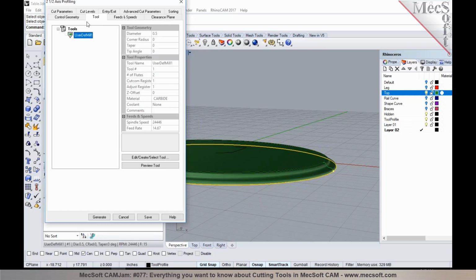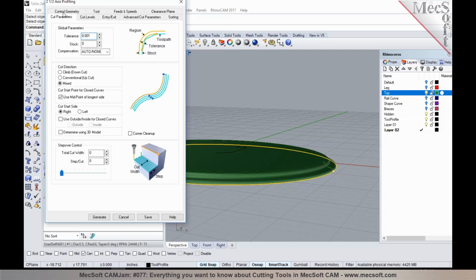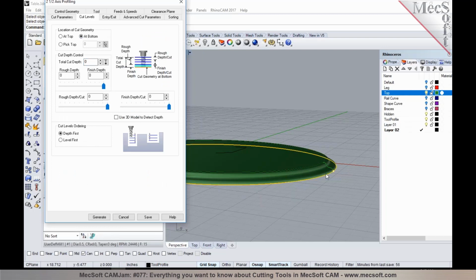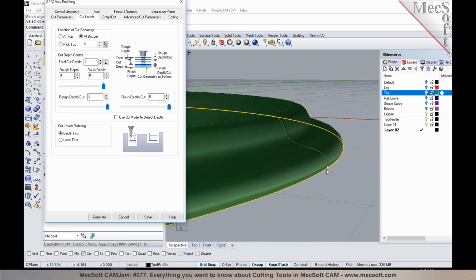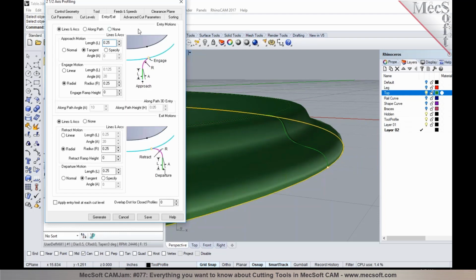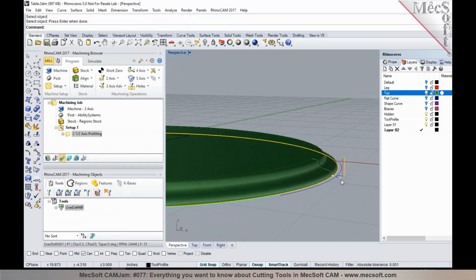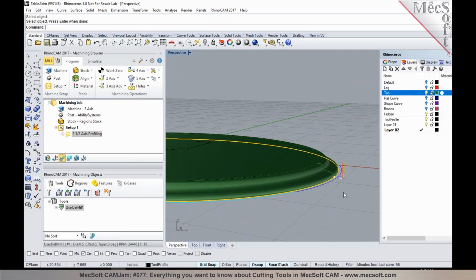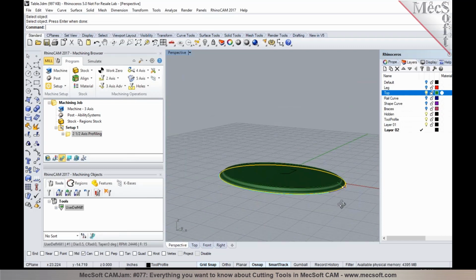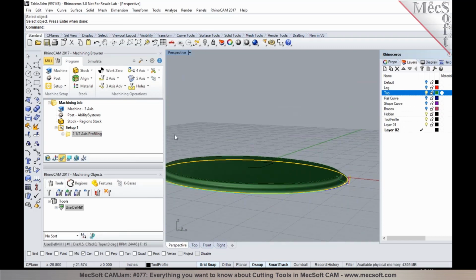You set your feeds and speeds and clearance exactly the same way how you would program with a standard tool. Specify your cutting direction. You could specify your cut start side. You could choose your cut levels in here. Since I just want to run one profile and the part region is at the bottom edge of the profile, I would just set it at bottom, and I can set the entry and exit parameters and then pick generate. So this basically computes and generates a toolpath, and it automatically figures out the compensation for the tool based on the tool profile geometry that you defined in here. And we now have the profile toolpath.